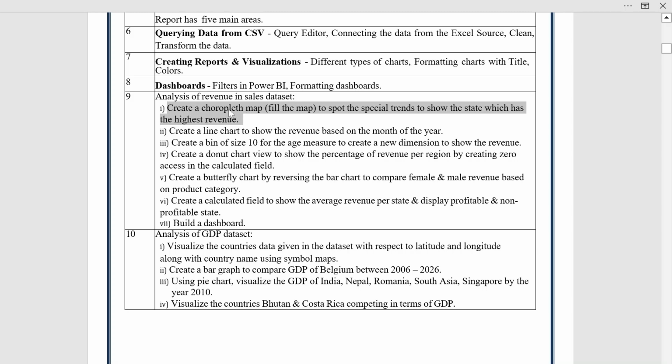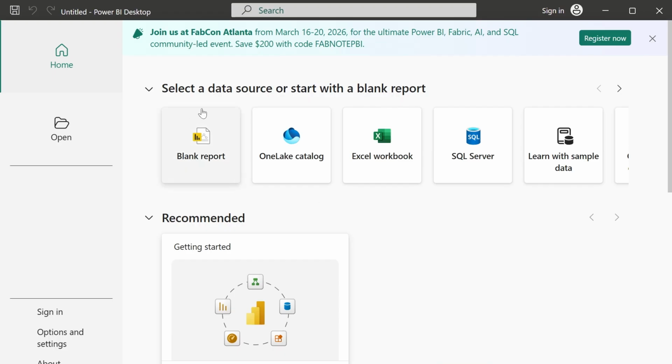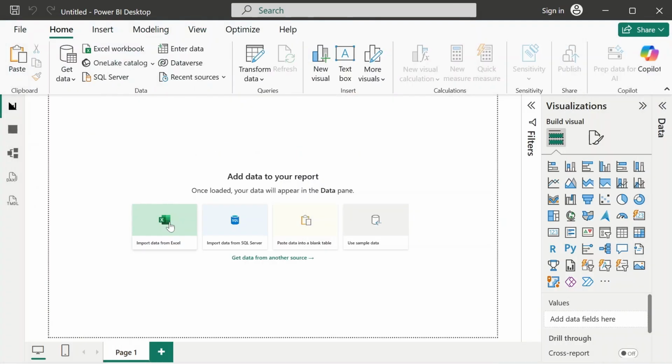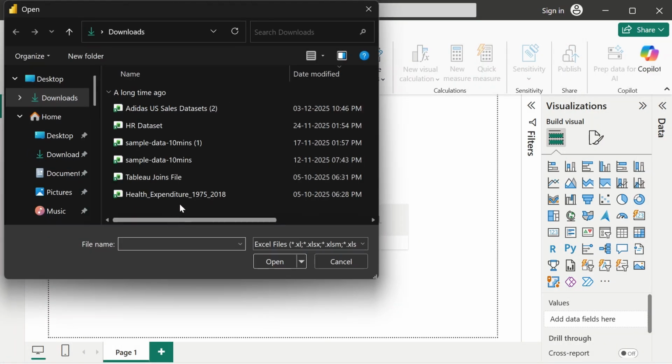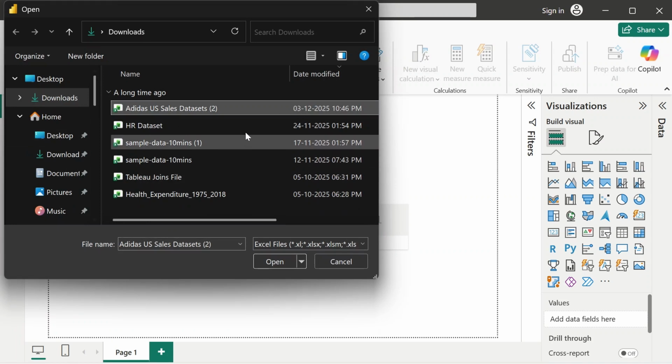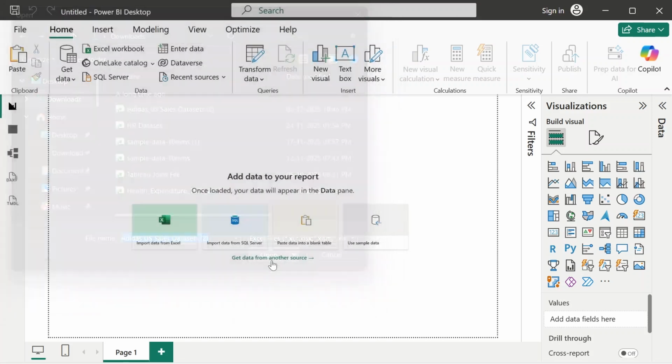Create a choropleth map. Fill the map to spot the special trends to show the state which has the highest revenue. So basically, we're creating a map and showing which state has the highest revenue. So for that, let's go. Click on blank report and then click on import data from Excel. So my data set is added as the US sales data set. According to your program, you can click on your data set and choose open.